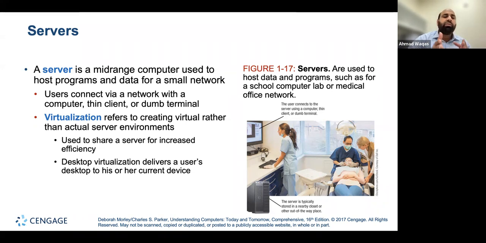So what is the difference between the dumb terminal, thin client, and a computer? Remember, a computer is a full-fledged computer. That might be your laptop, that might be your desktop computer, right? Thin clients are designed with limited local storage and limited processing power, right? They are very limited as compared with the computers or the laptops.